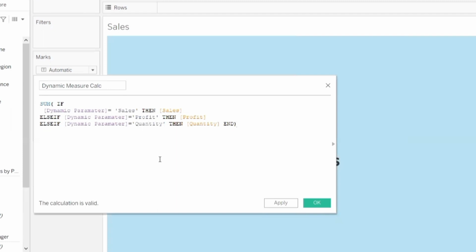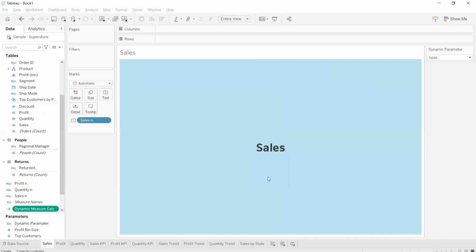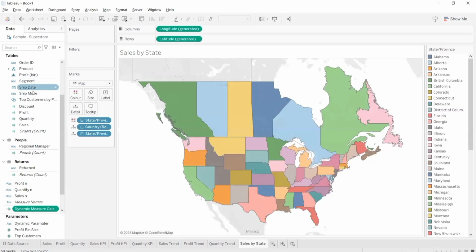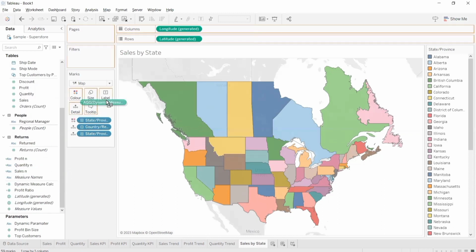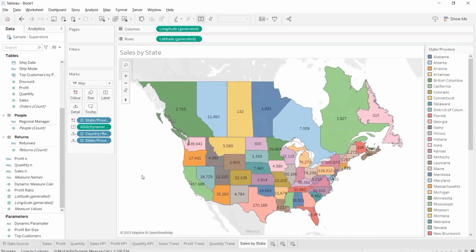This calculation is going to change the selection of the buttons in the respective worksheets when we have applied the parameter actions in the dashboard level. That's why we are going to add this, which is dynamic measure calci, into the labels now here in the visualization, so that we are able to display the respective measure when we are selecting the respective buttons.